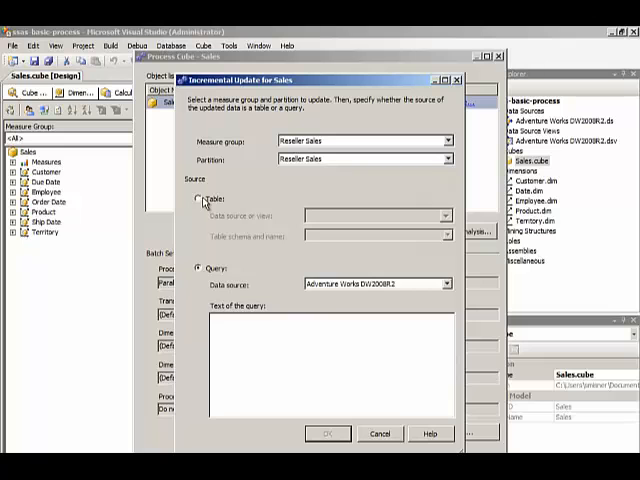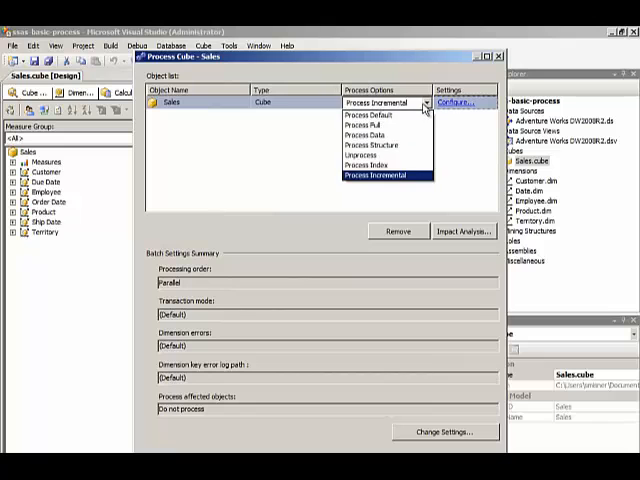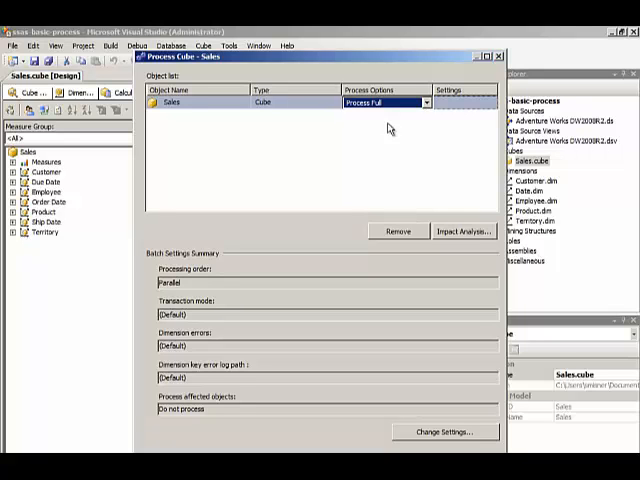So it's possible we could store our incremental data in a separate table used for incremental updates, but more commonly we use queries where we can write a select statement with a where clause to be very specific about the rows that we want to update, maybe today's transactions. Or if we do a process full, then the cube will be emptied out and reloaded with fresh data, and all of the indexes and aggregations will be recalculated.